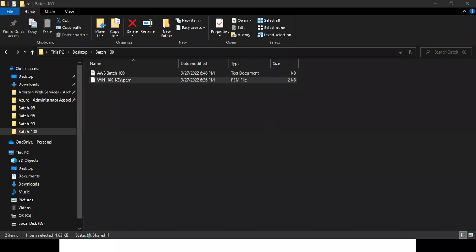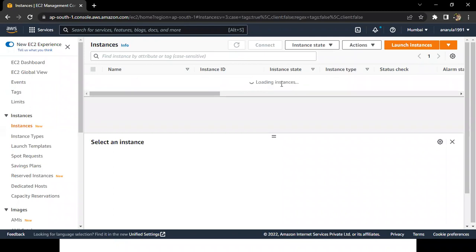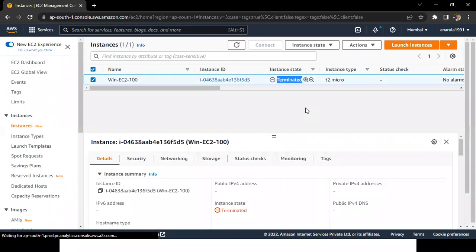Hi, Ankit. Yes, you can ask your question. I terminated my RDP instance, but it is still showing. The instance state is terminated. Yes, but if you check after half an hour or 1 hour, it is also going to be removed from your account.